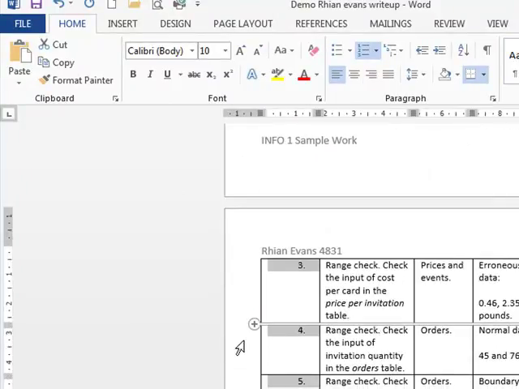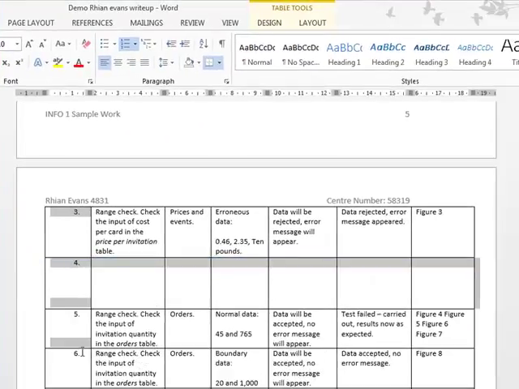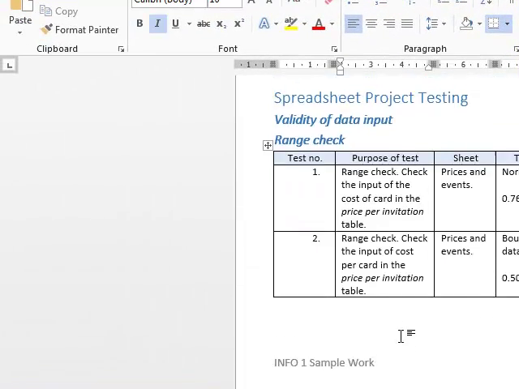The reason we do this is in case you want to add an extra row, it'll automatically update your numbering and you don't have to rewrite them all. So that's the first thing you need to do.